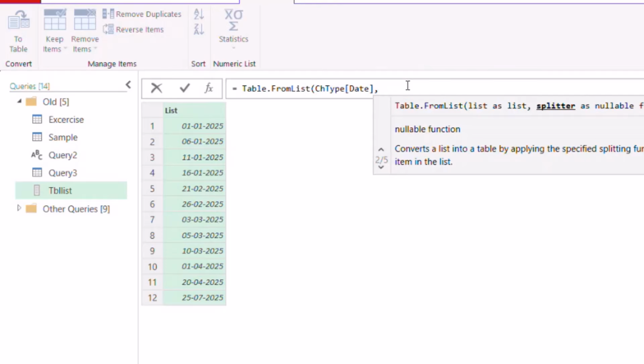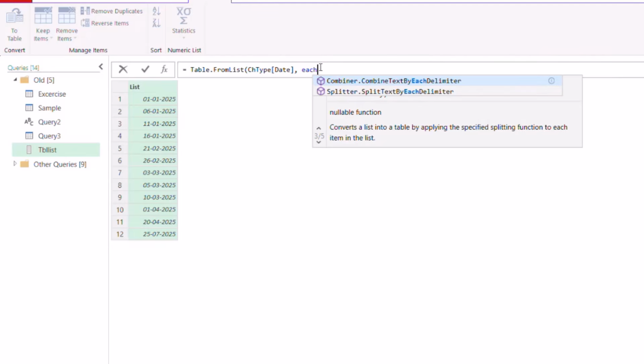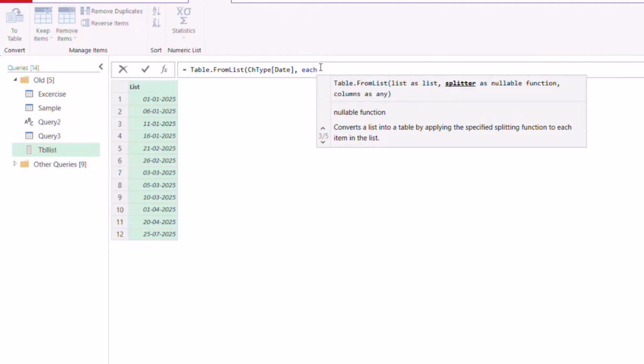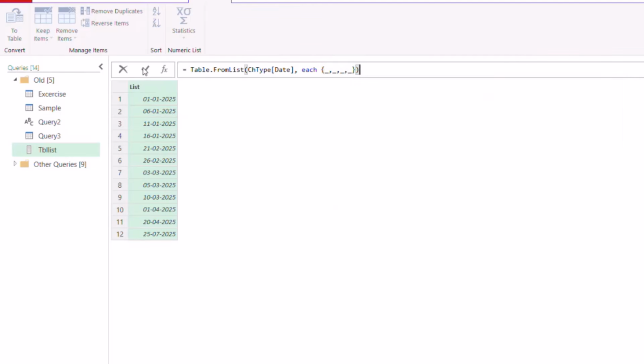Here you can see splitter as a nullable function. Same thing, I'm going to use the same construction here. We are going to cheat Power Query that I did a transformation and my result is a list. You can see this list here. The same trick. I'll close parenthesis and click on the tick.